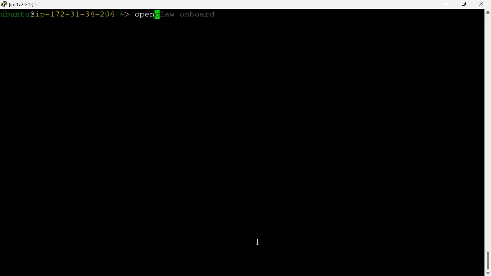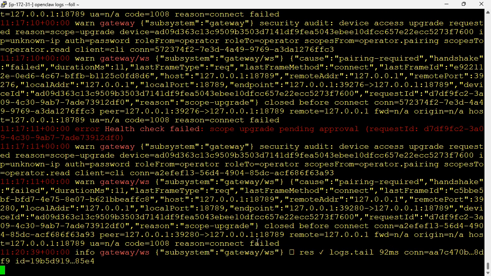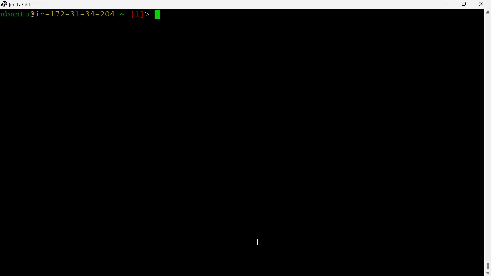Finally, if you would like to monitor OpenClaw or troubleshoot any issues, you can view the live application logs by running the openclaw logs --follow command. This command streams the logs in real time, making it useful for monitoring activity and diagnosing any problems. So that's it for today's video. Let's quickly recap what we have accomplished in this lesson.